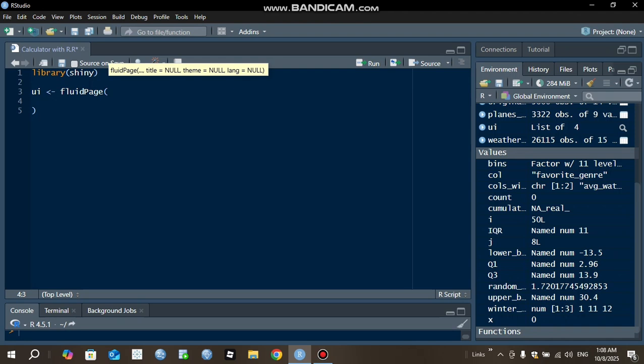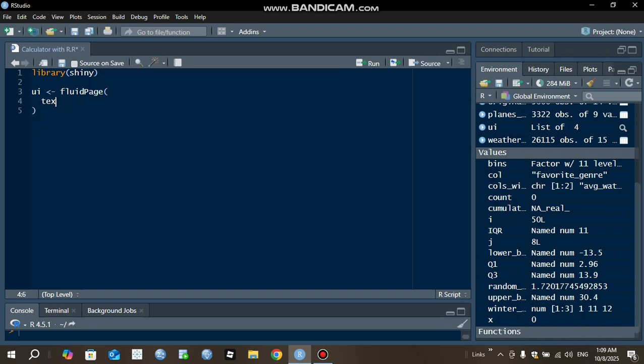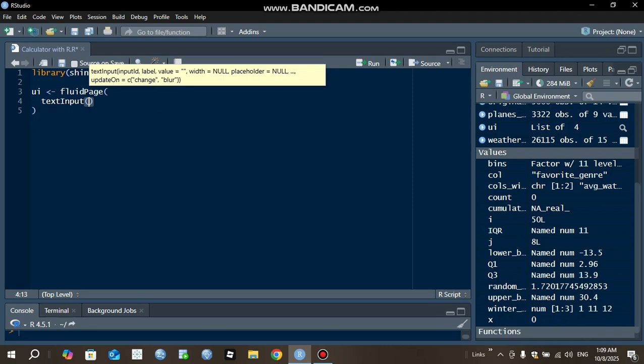So I need the first input. Here we can choose from a lot of things. We have selectInput, for example. SelectInput is a drop-down. I will give choices, let's say 4 choices, and out of the 4 choices I'll choose one. But I don't want a drop-down for numbers because it would be illogical. Numbers are continuous, so I can input any kind of number. So I want something that I can type in. For this I don't use selectInput but textInput.